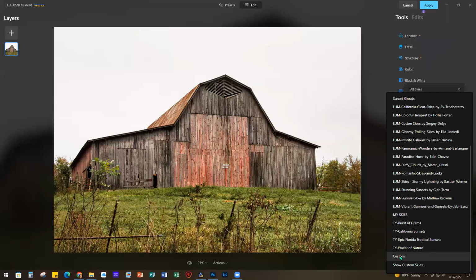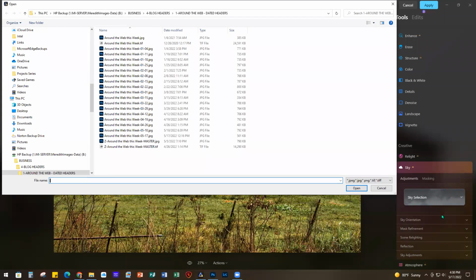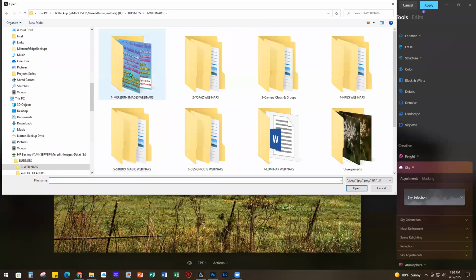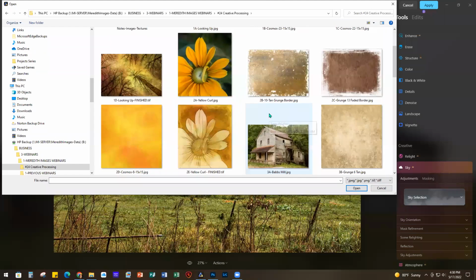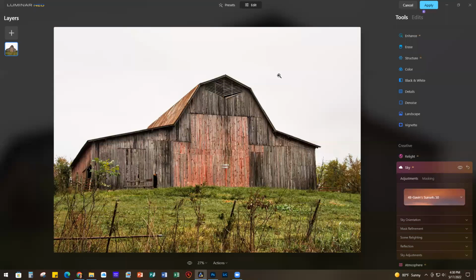But today we're going to go to custom. And you can see I've already got one in here, but I'm going to add another one. I'm going to show you 2 versions of this particular image with 2 different skies. And I'm going to go to, let's go to my webinar. And we're going to use, actually that's the one I want to use first.